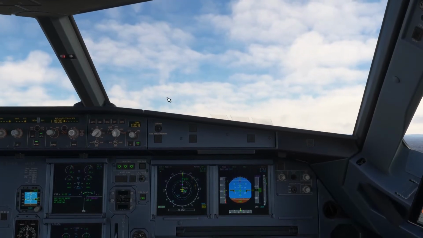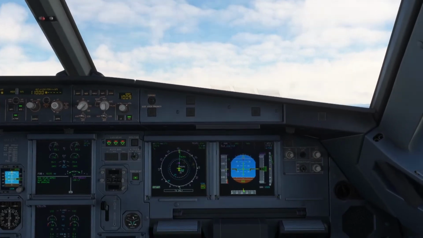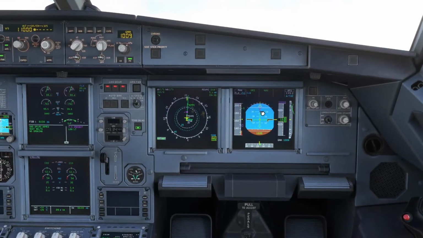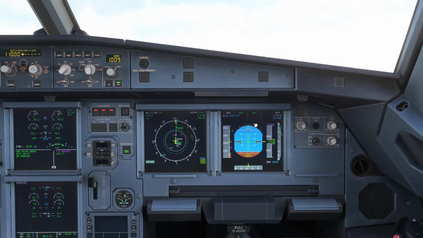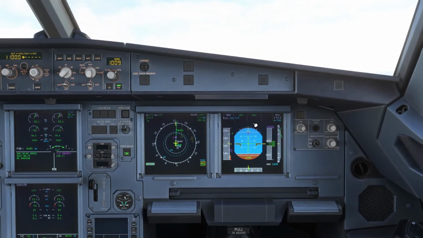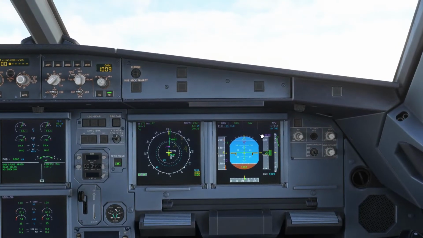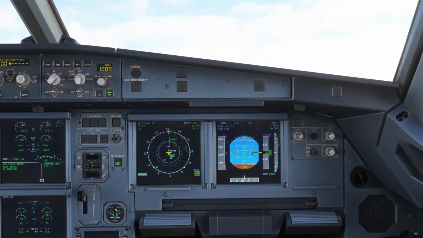Thai 9015, report when ready for descent. Thai 9015, 40 miles north of Star Clean, request to descend. Thai 9015, descend and maintain flight level 170.